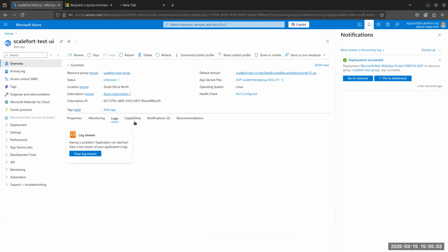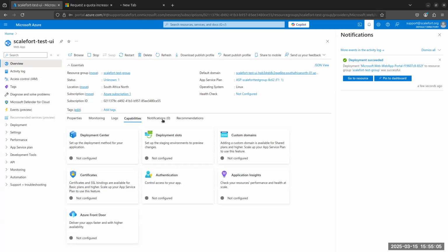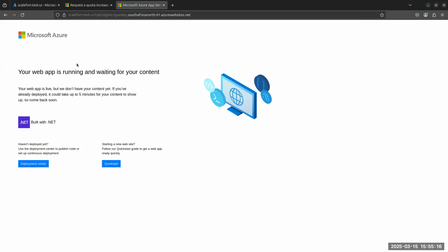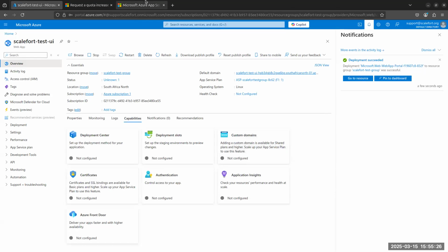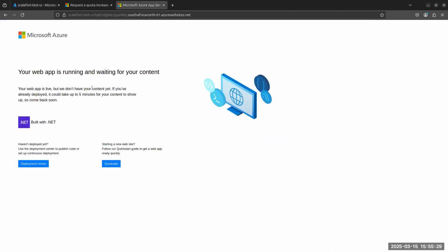Logs, capabilities, notifications, and all of this stuff. Deployment center, if I want to add SSL or custom domains. Right now the domain is secure, but it's this long URL. If I want to put something like www.scalefort.org, I can do that using custom domains.